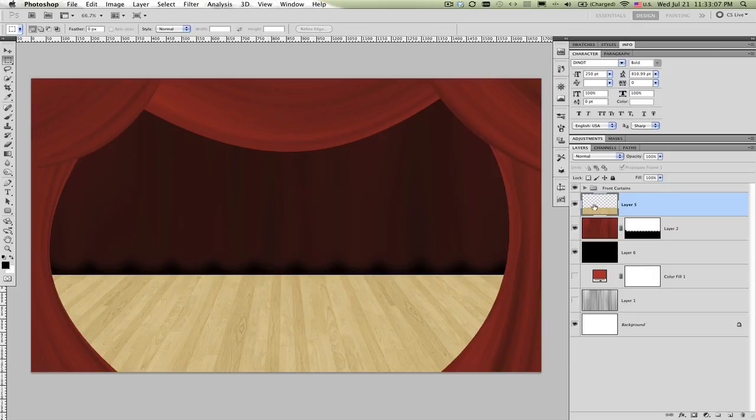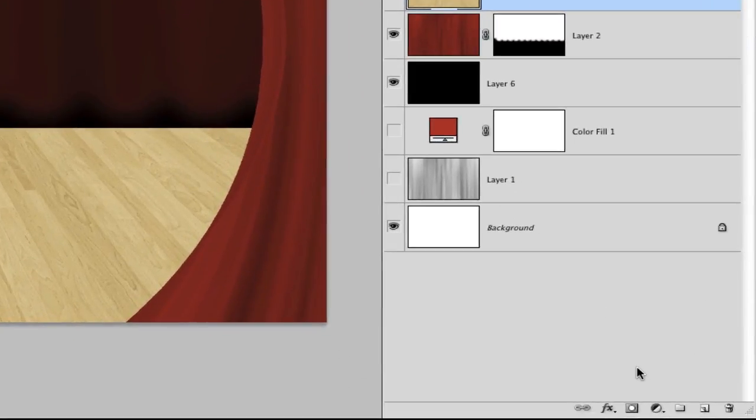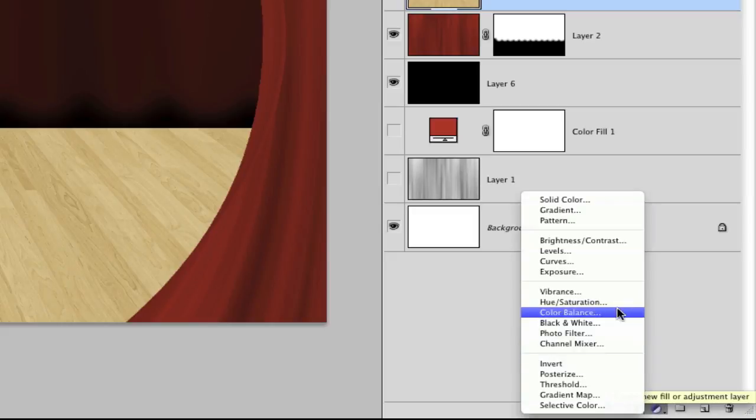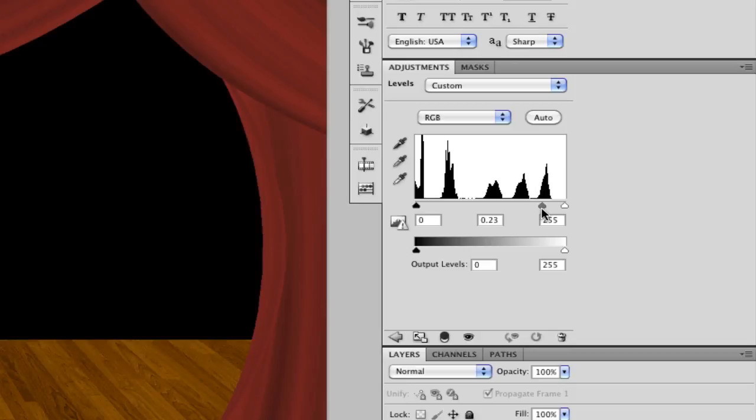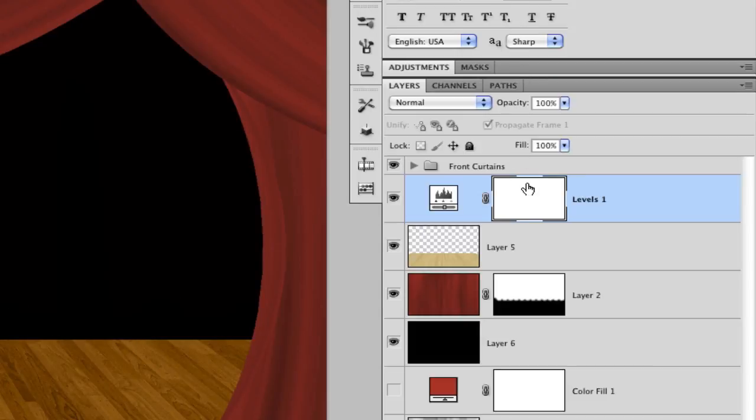So first of all, on this wood floor layer we have here, it looks a little dark to me, so let's add a levels adjustment layer. So go down to your levels adjustment layer icon and let's choose levels and move that mid-tone gray slider to the right, and that's going to make it darker. So something like that looks pretty good, and we can just close that adjustments panel.